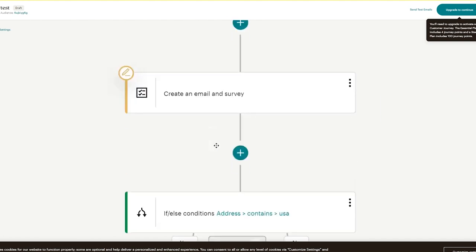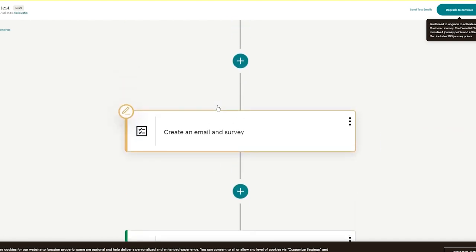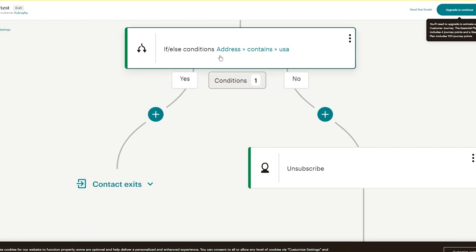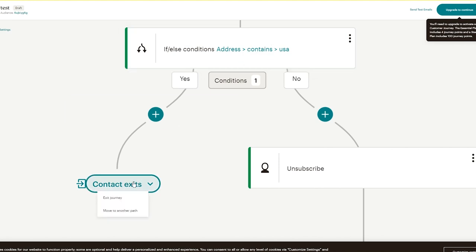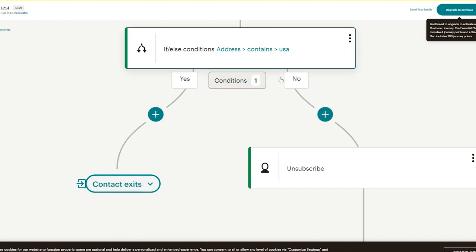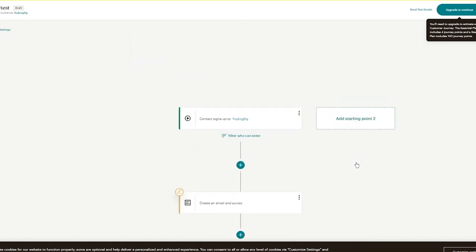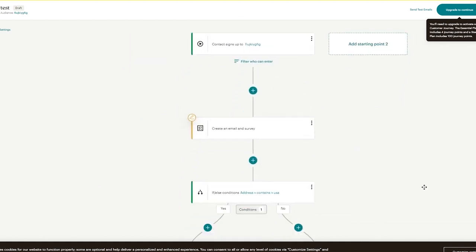So a contact will sign up. You're going to create an email and survey, so basically email them a survey. Now, an if else condition will apply. If the address of the user contains USA, then the contact will exit normally. Or else, in the case it doesn't contain USA, the contact will be unsubscribed from the regimen. Just a little setting I added personally for myself.